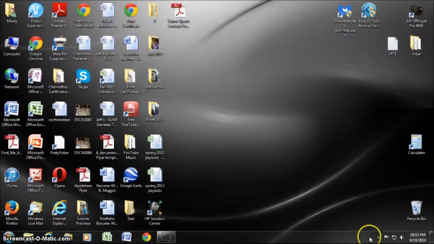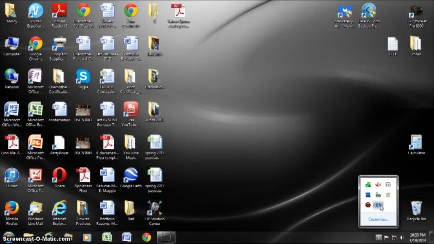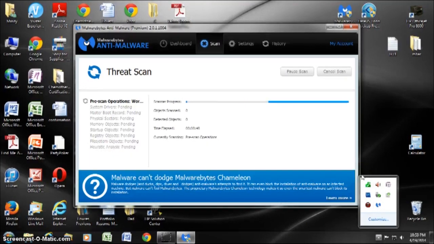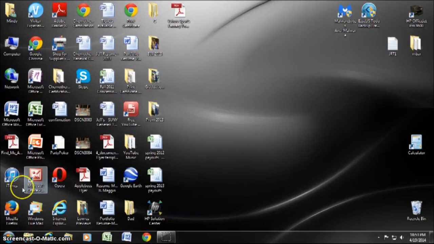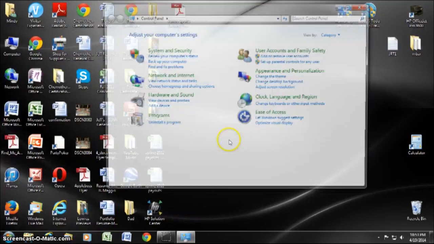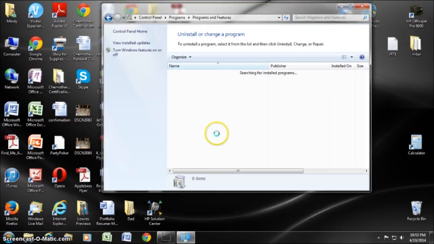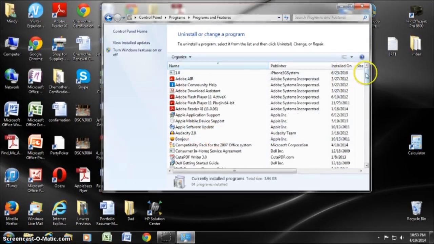You want to make sure you run the scan once all the way through. Quarantine everything it comes up with. Do the scan again, and then also see if it comes up with anything else. Quarantine all of that, and then we're going to move on to the next thing.